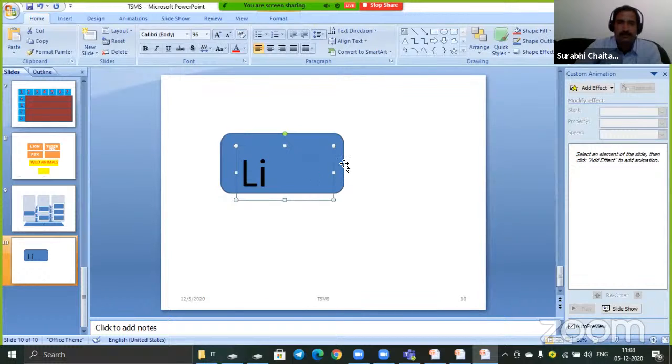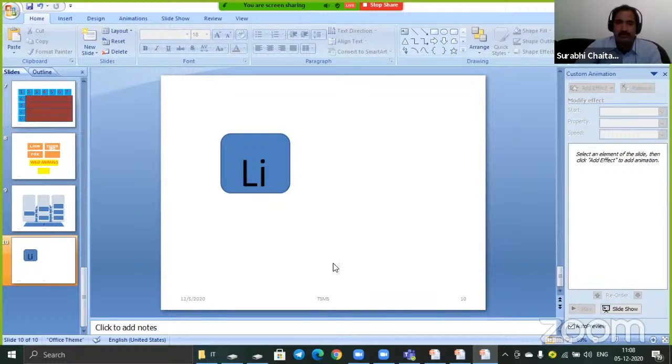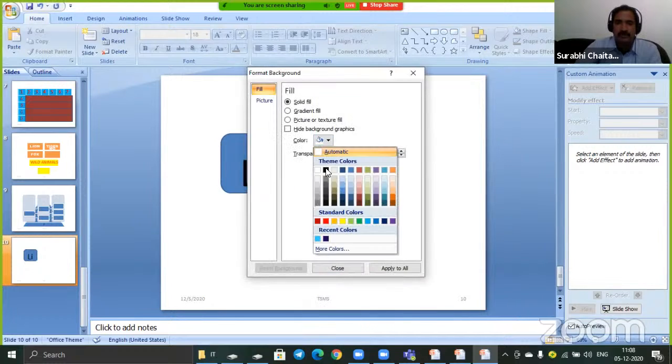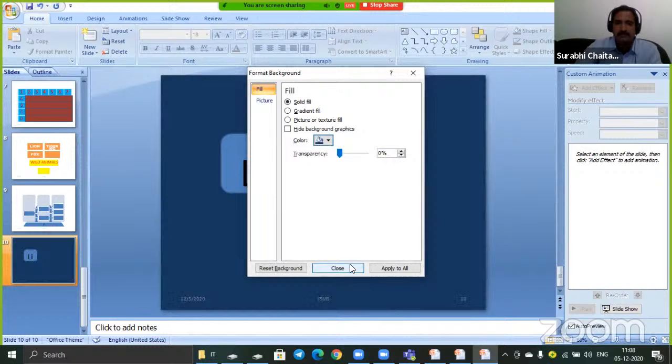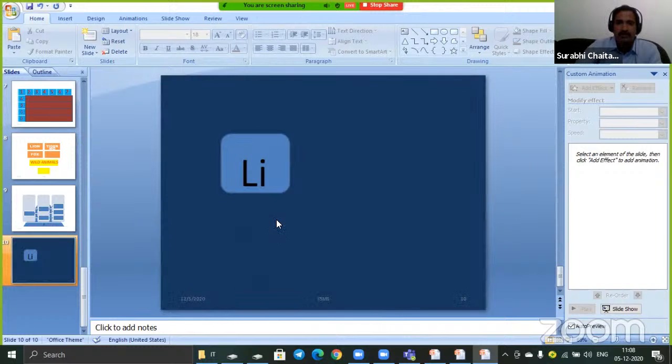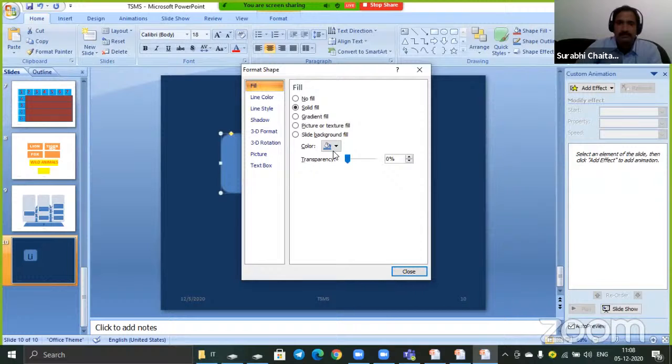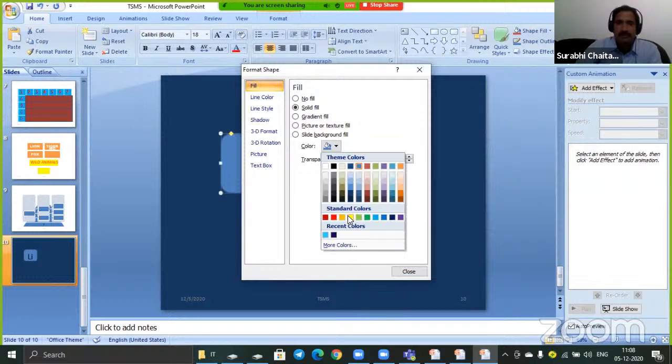And for this shape is more. Now I am making it a comfortable shape. Now there is no background for my slide. I am giving a format background. I am keeping my slide background one color. Now for this lithium, I want to keep some different color for the shape. In the format shape option, I am choosing some yellow color.